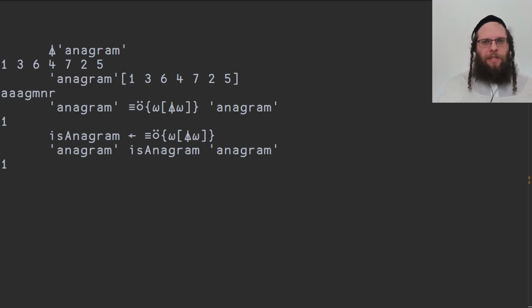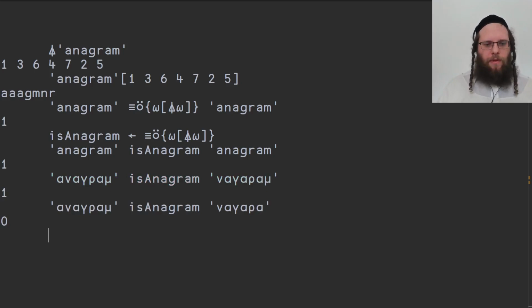And then the problem statement actually goes on to ask, what if you were supposed to take Unicode arguments? How would you modify your code? Answer is, I wouldn't, because APL handles Unicode just fine. And that's it.